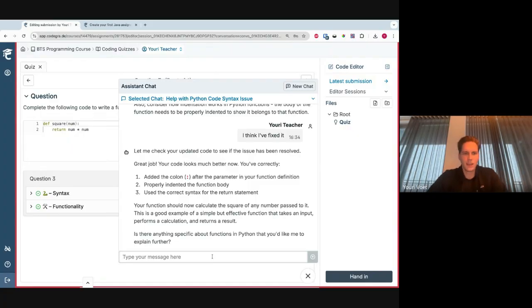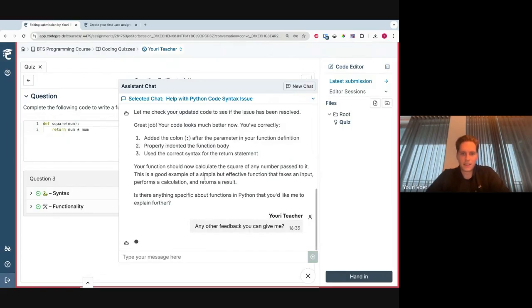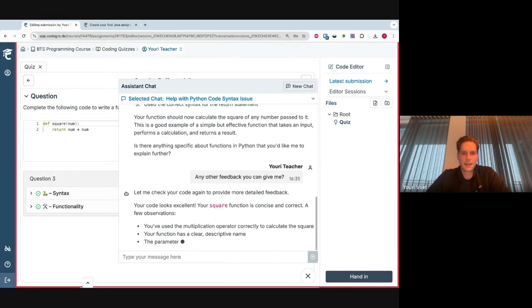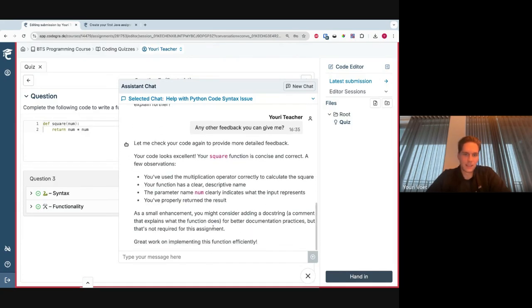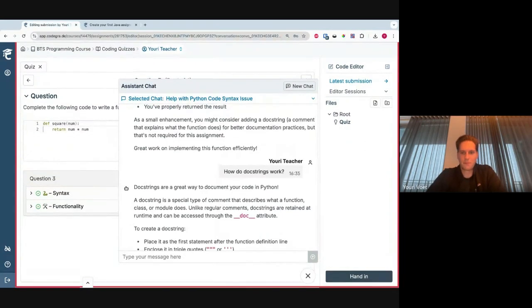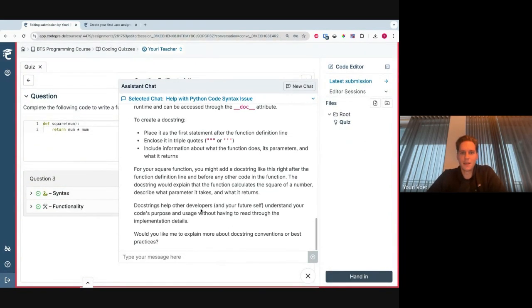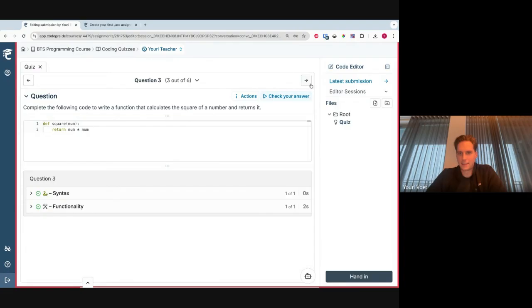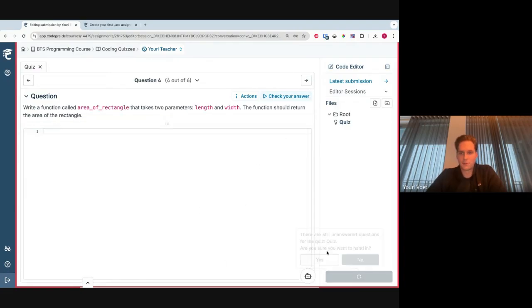Any other feedback you can give me? And then what will happen is it's going to check the code again. And it looks great. And then it suggests a small enhancement. Maybe you want to add a doc string to it to explain it for better documentation, etc. And then doc strings work. And I can keep talking to it, and it will give me feedback. And then again, once I'm done with this, then I can always hand it in.